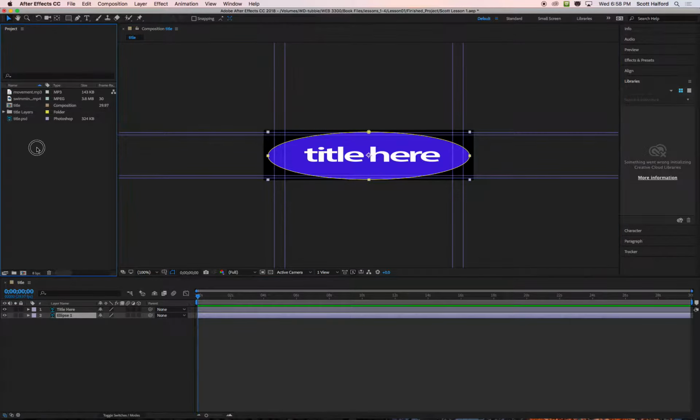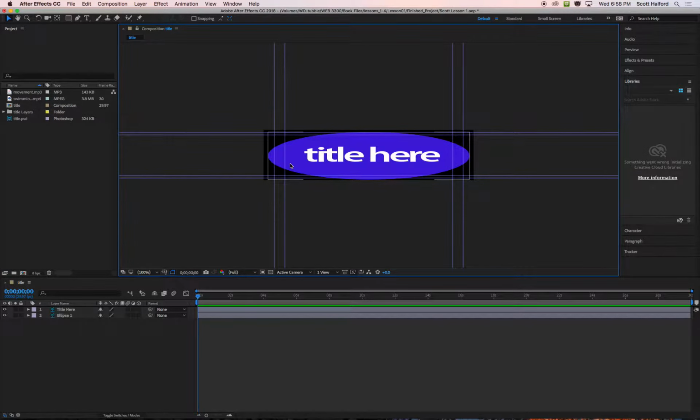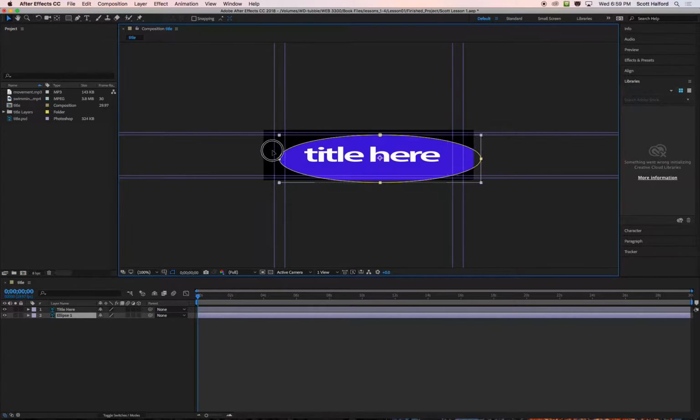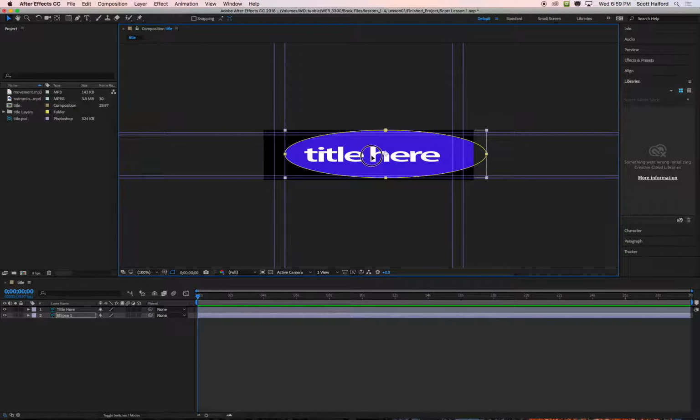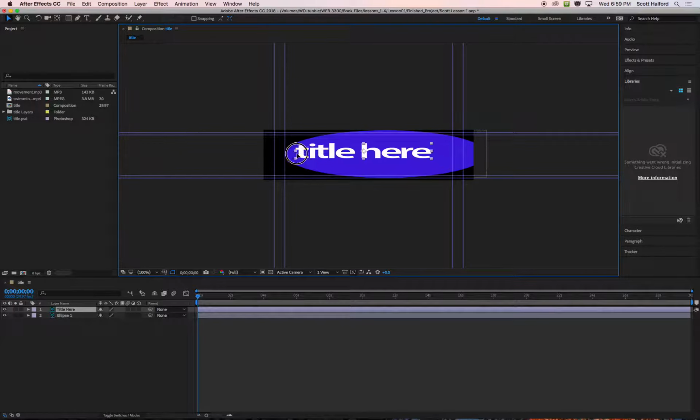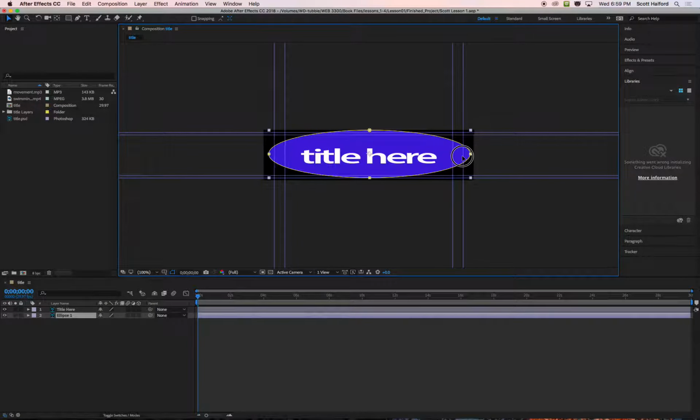Okay, so this is a little, see how I'm moving this object around? That can be animated. I'm moving this title here around. That can be animated. So each layer can be broken up and animated on its own.